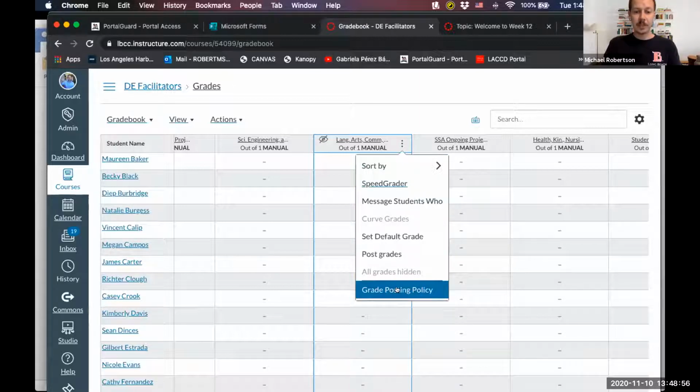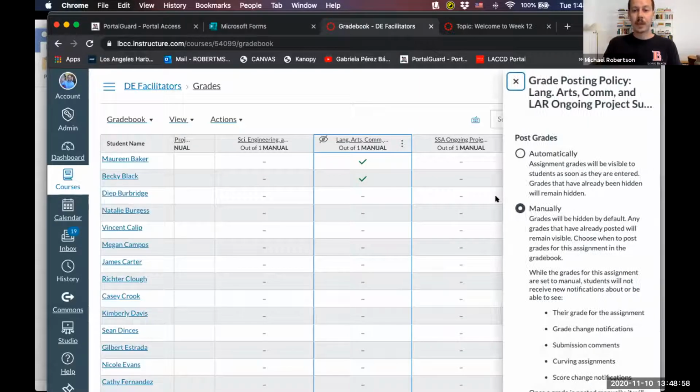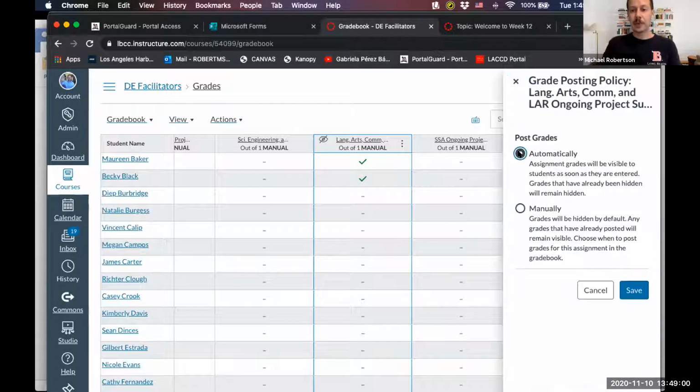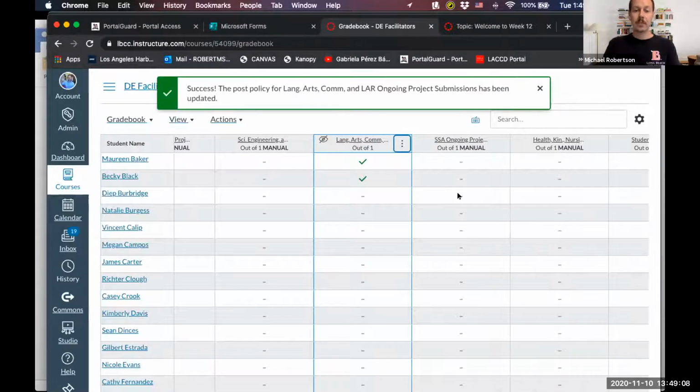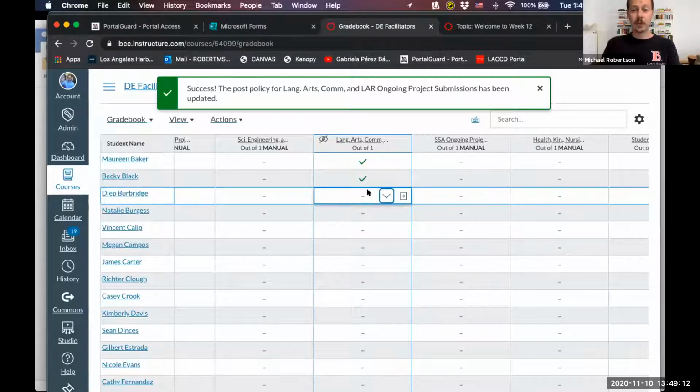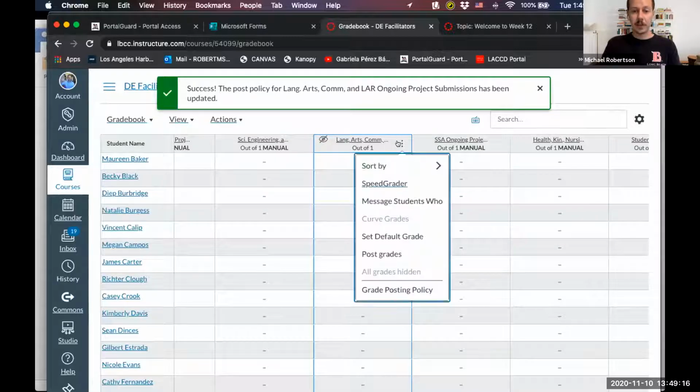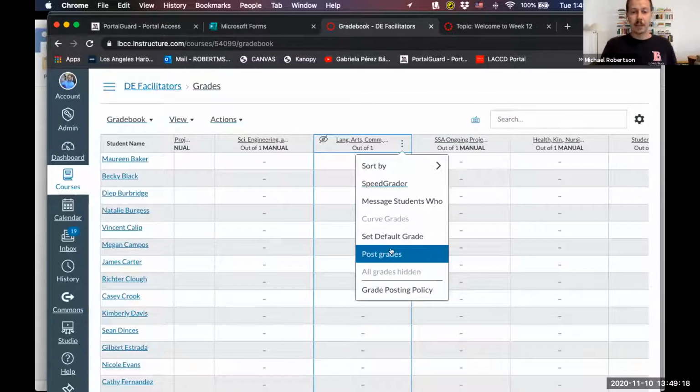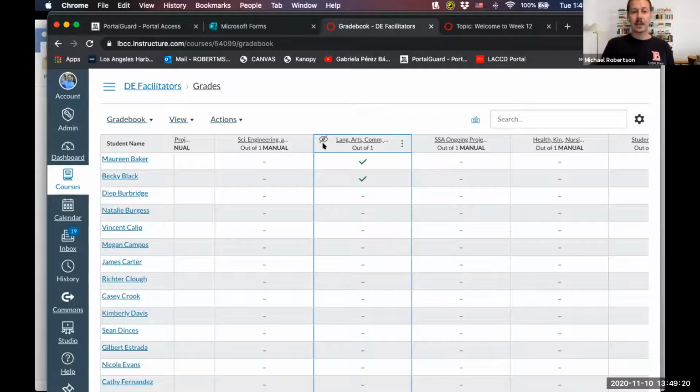Once you are done with your grading, you can click on these three dots, click on grade posting policy, and then you can switch it to automatically. And that will just affect this assignment that we're looking at here. So I'll click save. And now it will be revealed. Okay, so that manual is gone, right? And then I'm going to click post grades.